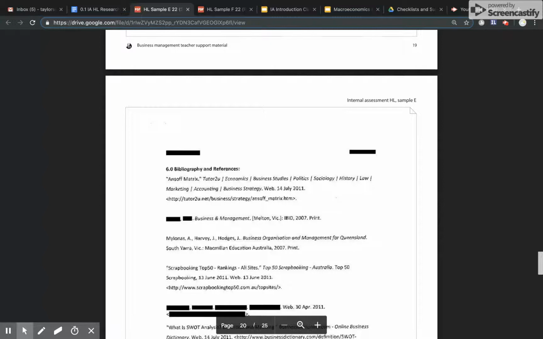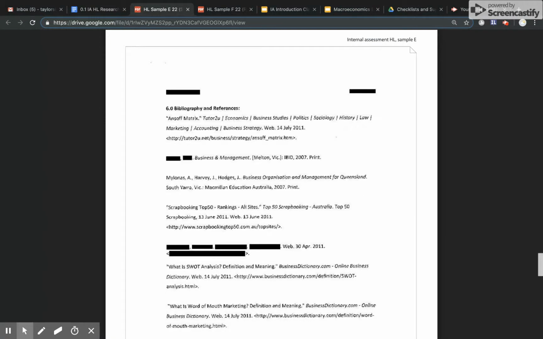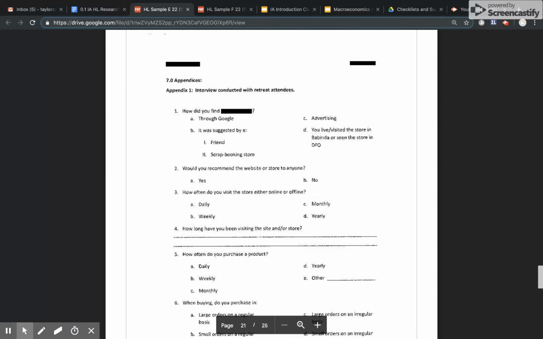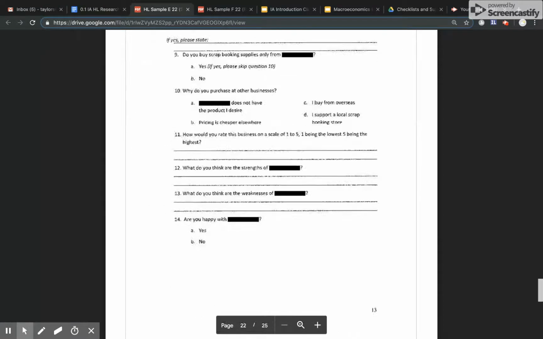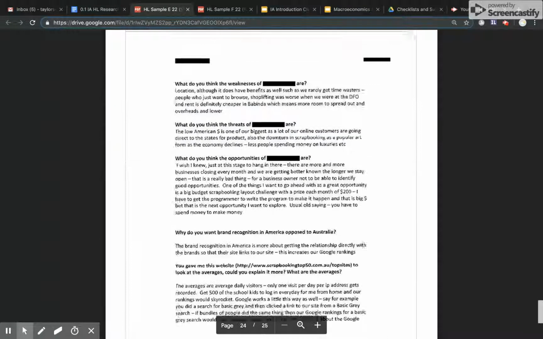The appendices follow the bibliography and references. So for the HLIA, you typically use fewer sources, but you use sources nonetheless. You need a page for them. And the appendices typically include all the raw data that was collected, or much of the raw data, samples of the surveys, samples of the questions, those types of things that you use in the process of gathering information for your IA.